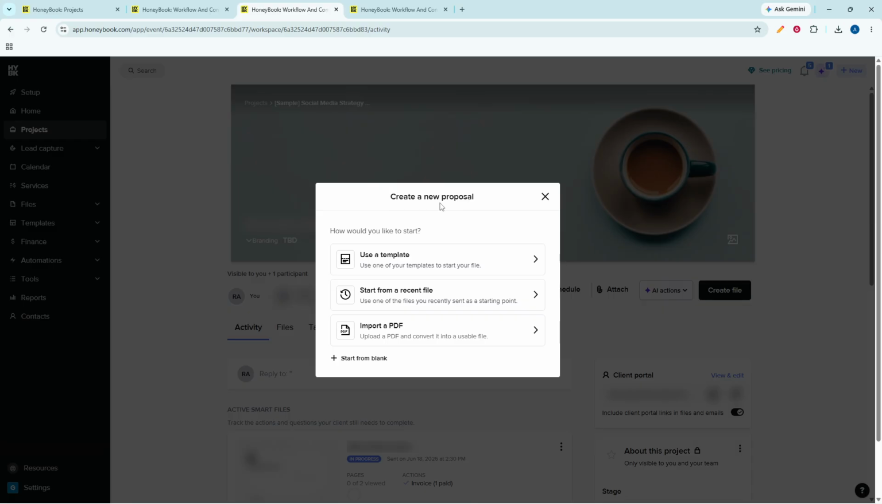Next, choose how you want to begin. You can select a proposal template if you want a faster setup and a more polished starting point, or you can start from a blank proposal if you'd rather build everything from scratch. Templates are helpful when you want structure, while a blank proposal gives you full flexibility.